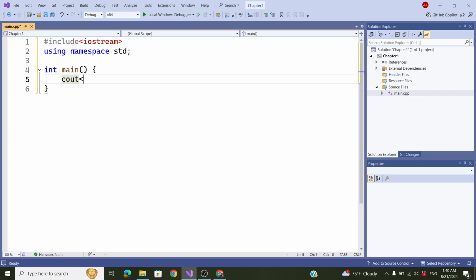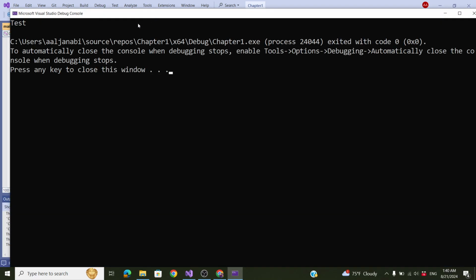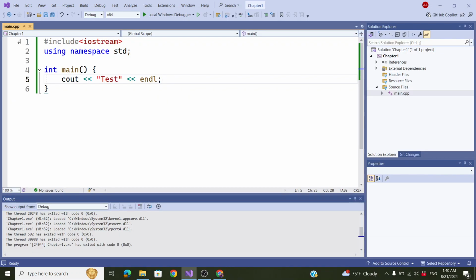And we're going to go cout test endl semicolon. And now after that, I am done. This is a very, very simple program that will just print the word test on the screen. So let's give this a try. I clicked on this arrow here, and you can see here, I can see the word test. So my project simply works.